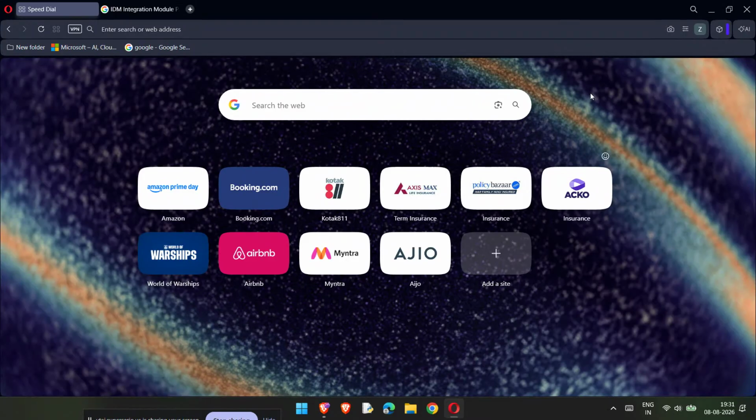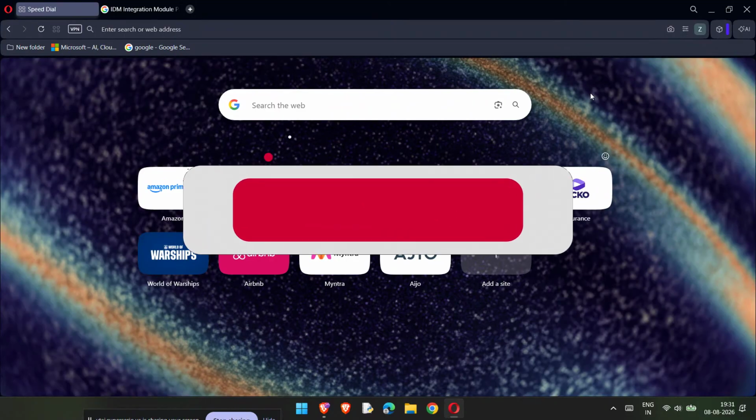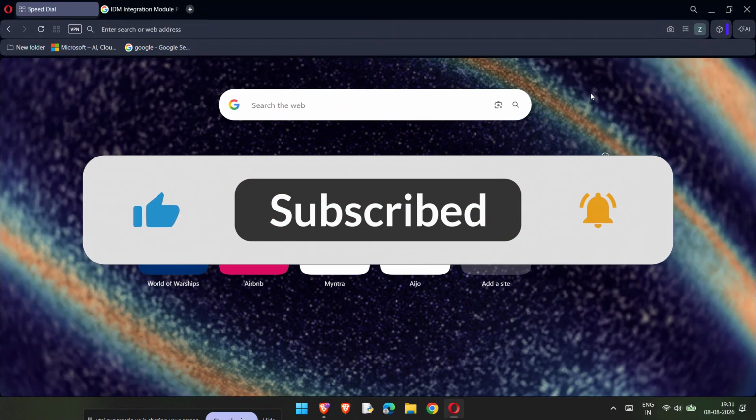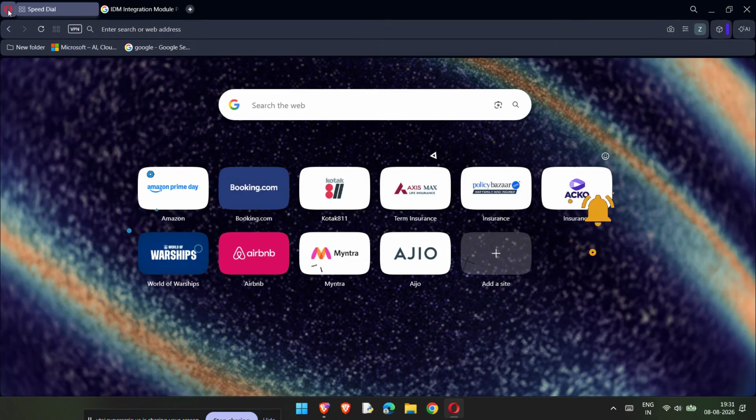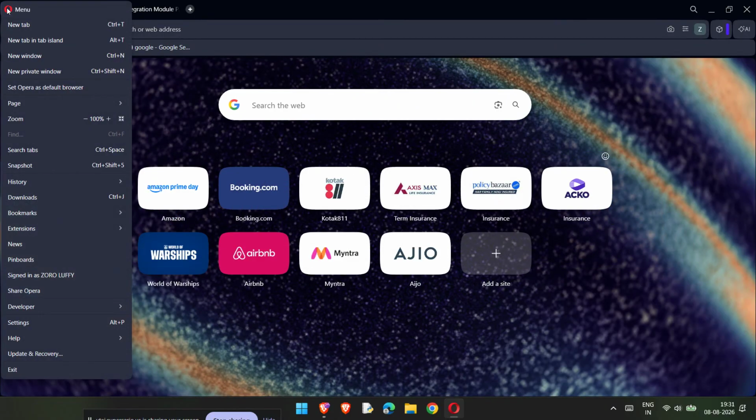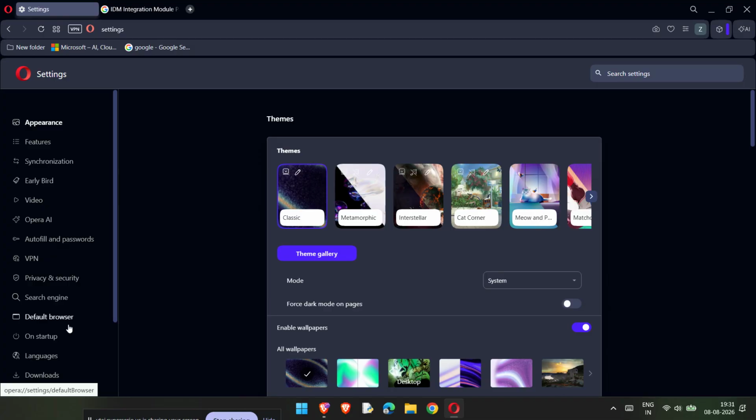Let's jump right in. First, open the Opera browser on your computer. In the very top left corner, click the Opera O logo. This opens the main menu for the browser. From that drop-down menu, scroll down near the bottom and click Settings. This will take you to Opera's main settings page.